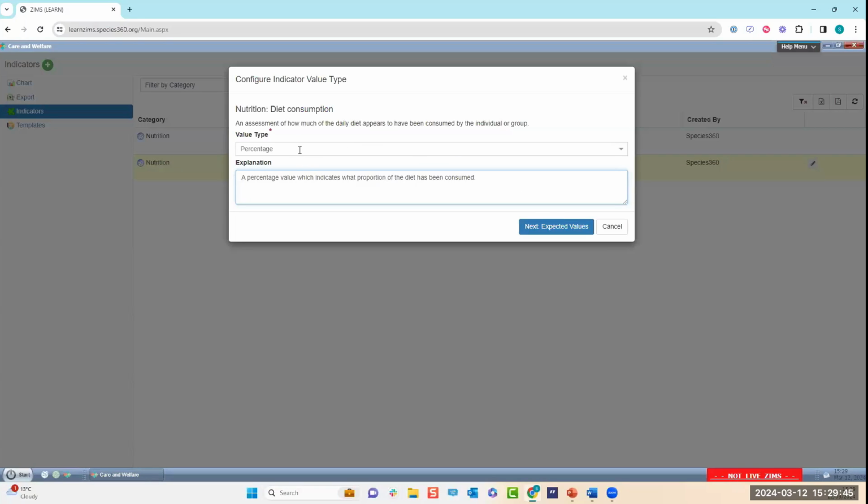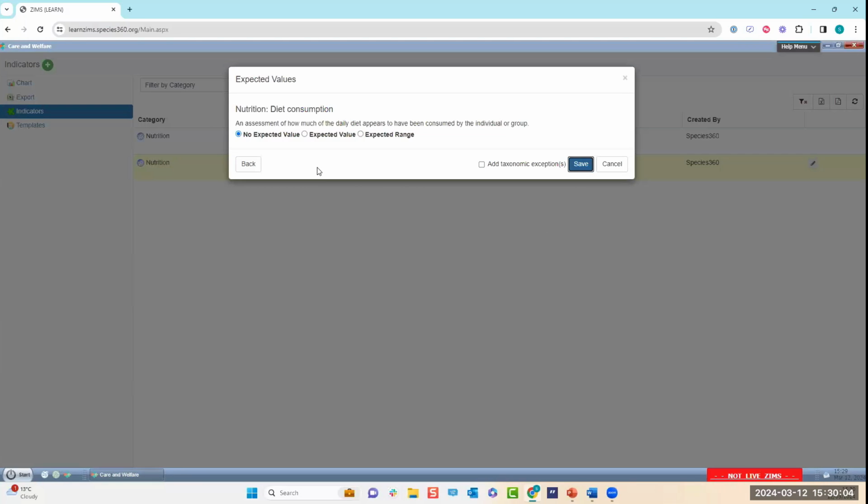So when a keeper comes to record this in the template, they'll just type what percentage of the diet they visually assess has been consumed by this animal. So they can write anything from 0 to 100%, and it's a free text entry field. In the next screen, we will select the expected values. And if you have no expectations for what an animal should eat, you can simply leave it at no expected value. But you can also add taxonomic exceptions.